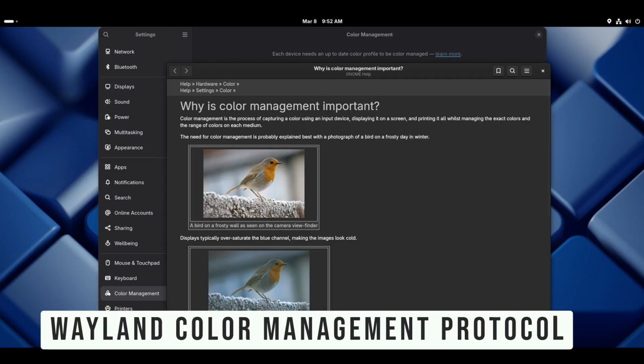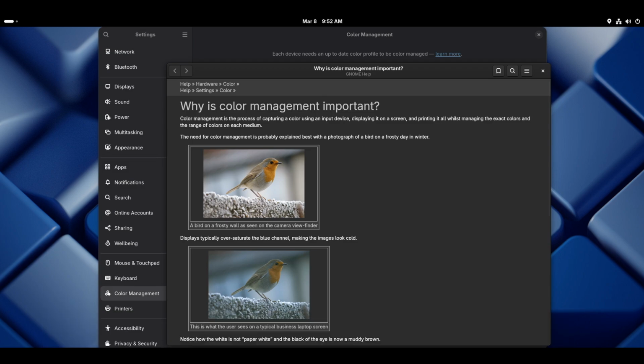First up, GNOME 48 RC adds Wayland Color Management Protocol support. This means better color accuracy across different monitors, especially if you use high-end displays or do things like photo editing. It ensures that colors you see on your screen are as accurate as possible.